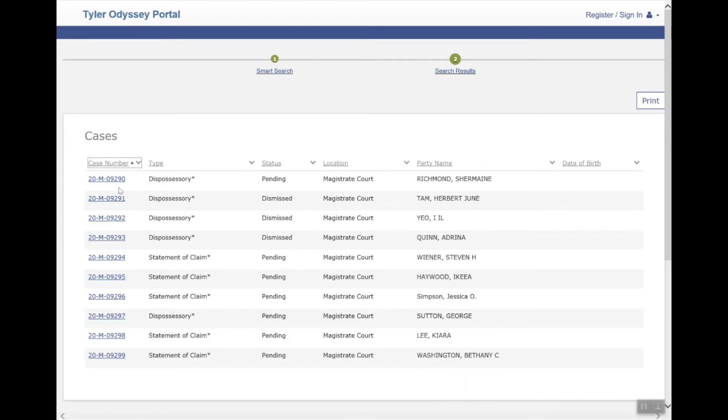And so these are the cases. These are all the case numbers for those specific cases in Magistrate Court. So you'll see that there's 5 dispossessories and 5 what are called statements of claim. We can ignore the statements of claim. They have nothing to do with us. There's some other kind of lawsuit.